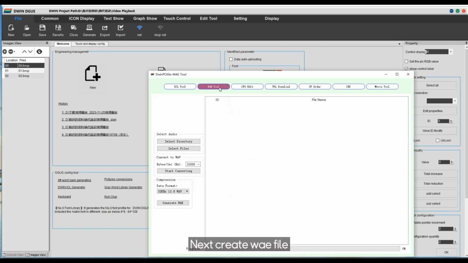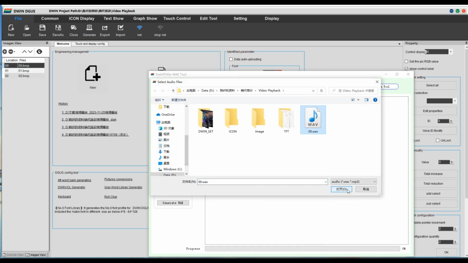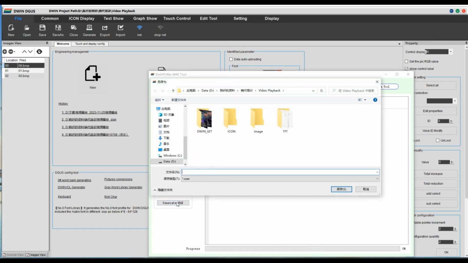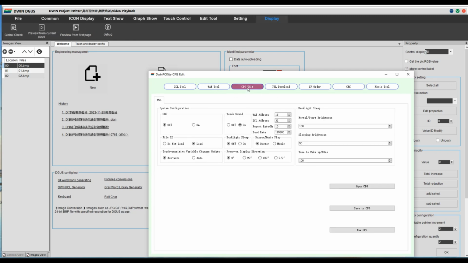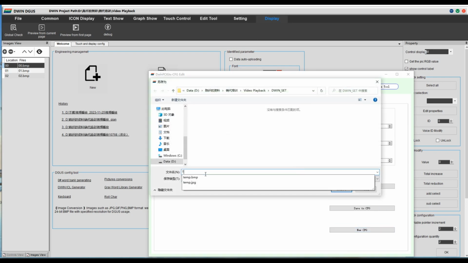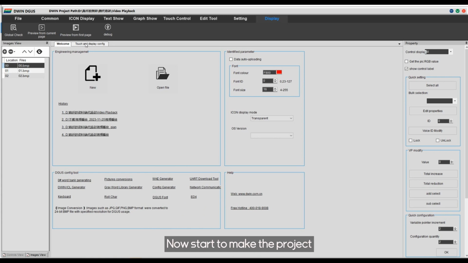Next, create WAV file. Select the WAV file just generated. Select 16-bit and click Create. Name it 34. Finally, click CFG Edit and check Music Play. Now start to make the project.